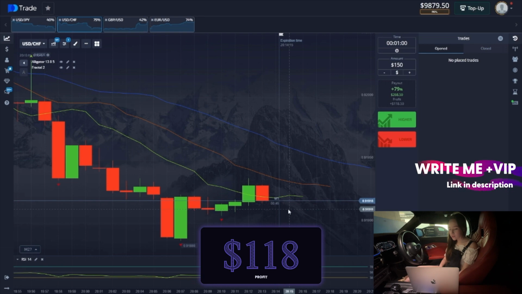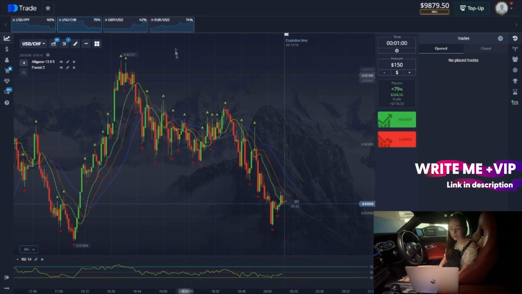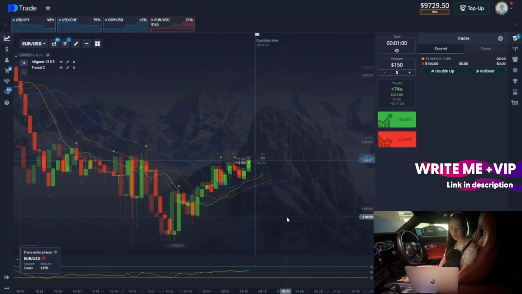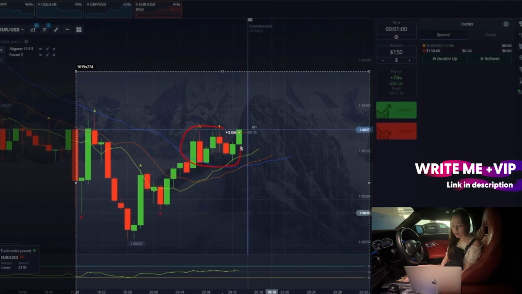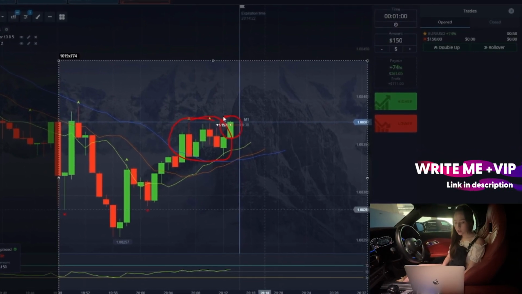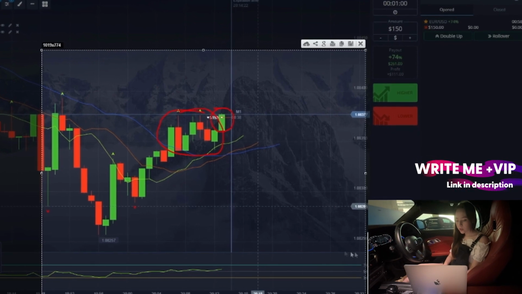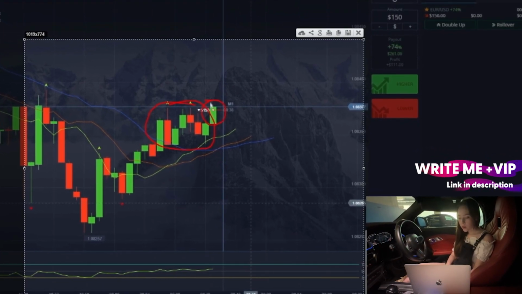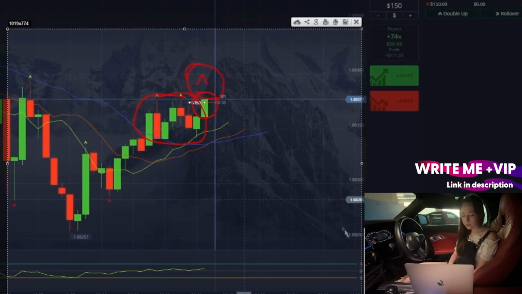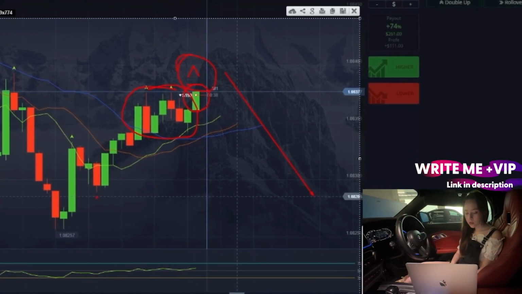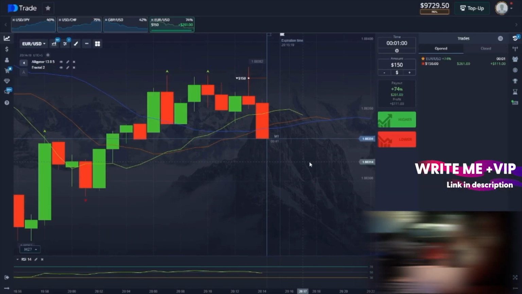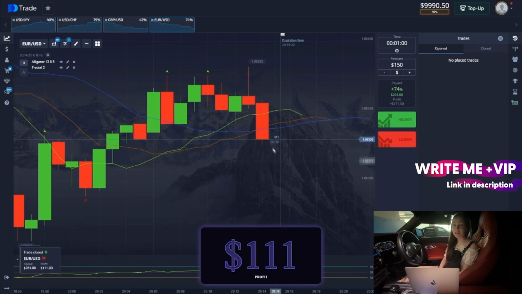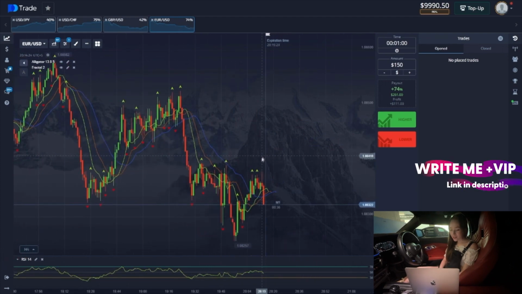$118 in our pocket, but I don't want to stop. Here the situation is reversed. I'll open for a downgrade and tell you why. There was a price correction and this point was formed. This is a local maximum. After that, the chart will go down, the indicators unfold, and we just have to wait. And more than $100 in just one minute. Can you believe it? Sounds like something incredible, I think.